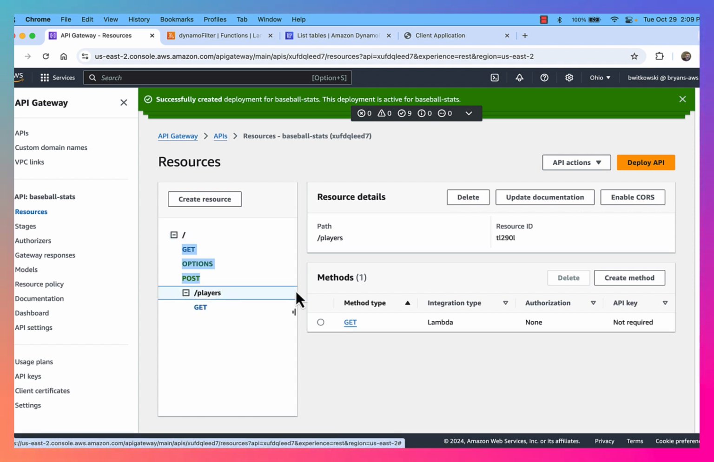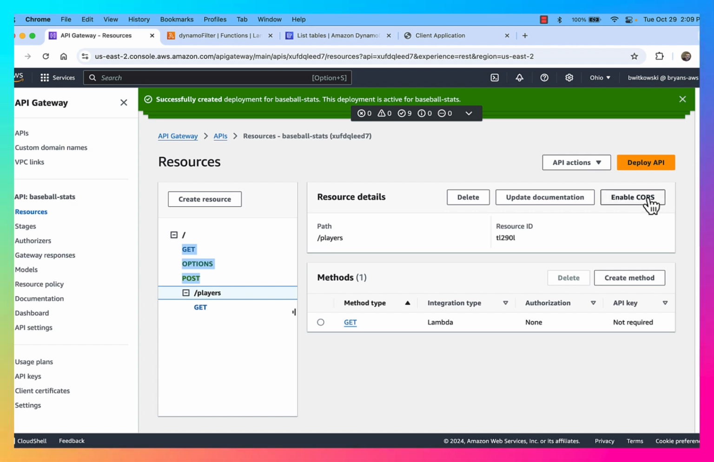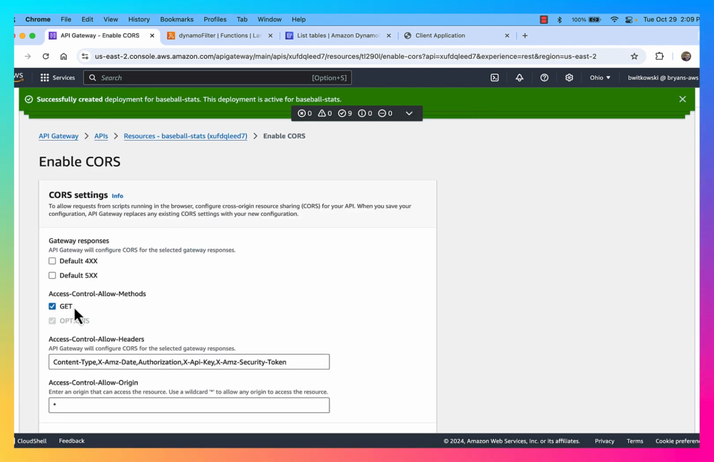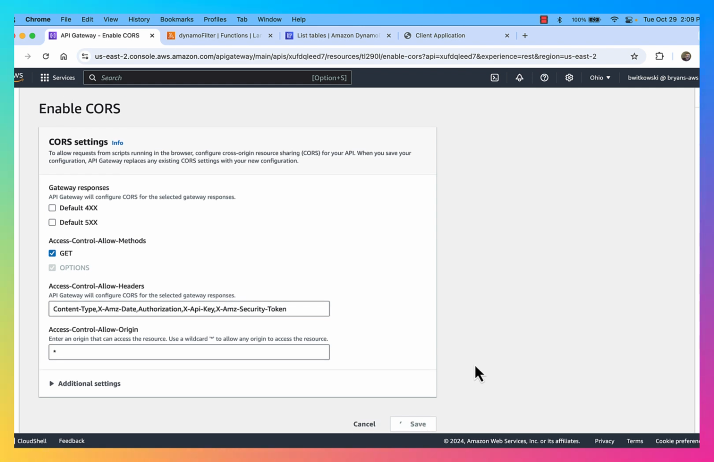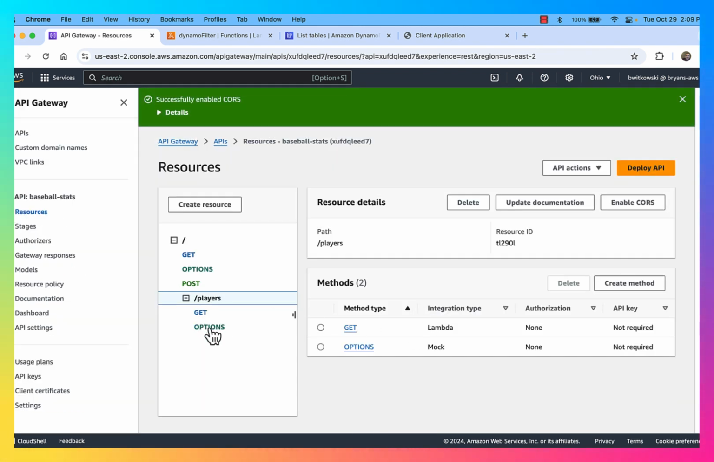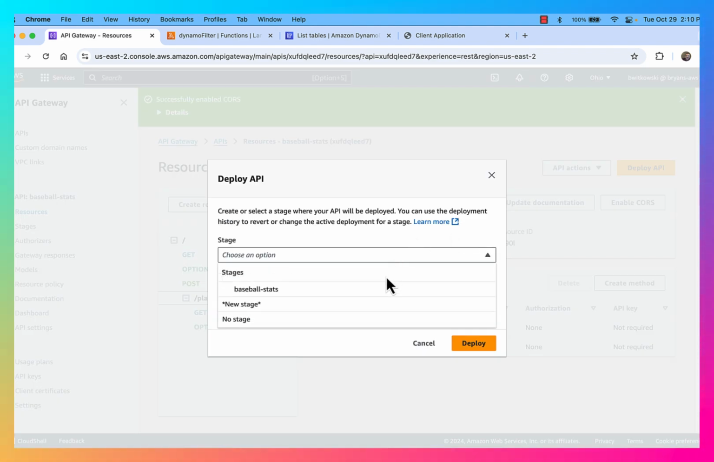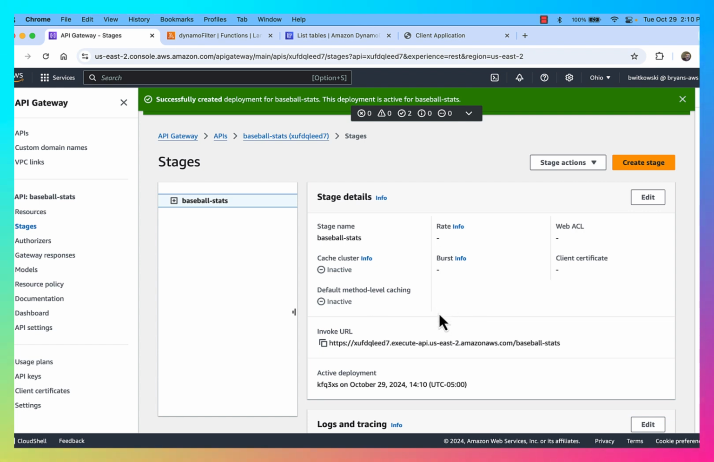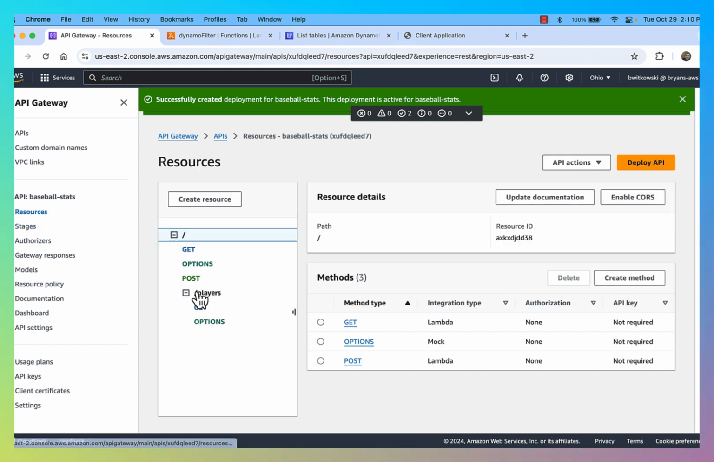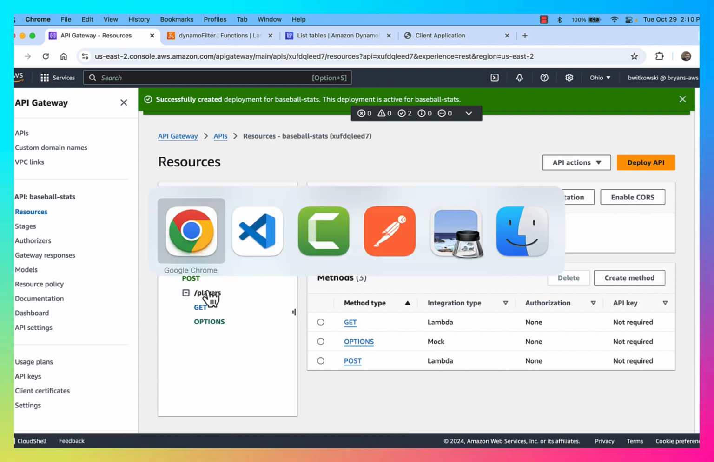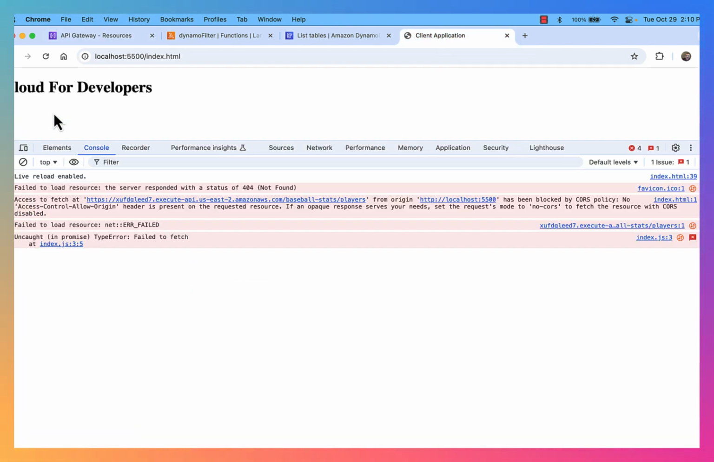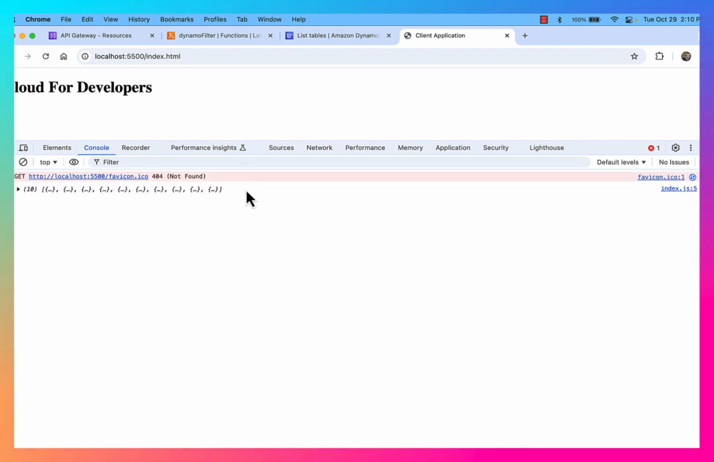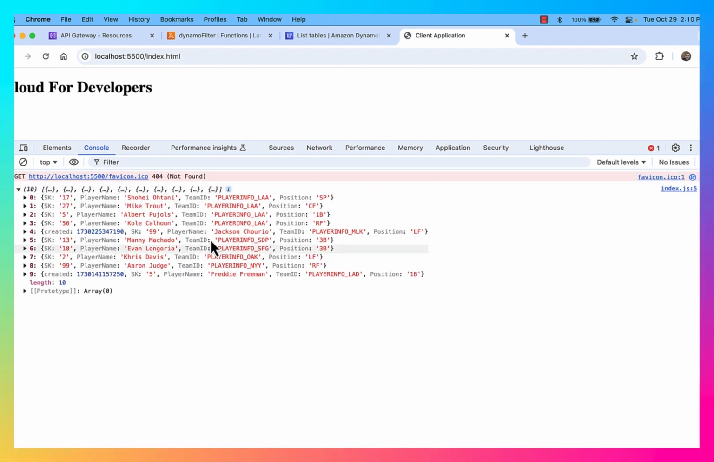So if I go to players, I have to enable CORS at the players level. I'm going to allow the get and save that. And now you'll notice that there's an options underneath players. I can redeploy my API. And now that I've redeployed my API with CORS enabled at the players level, my client application should now be working. Okay, so now you'll notice that I have the 10 players.